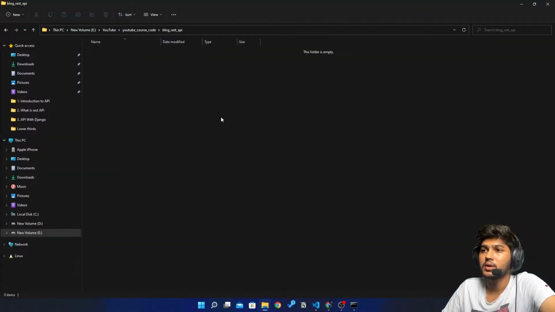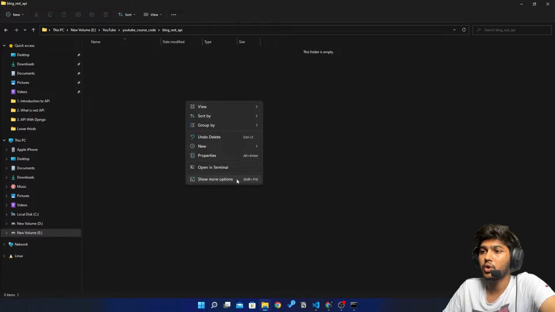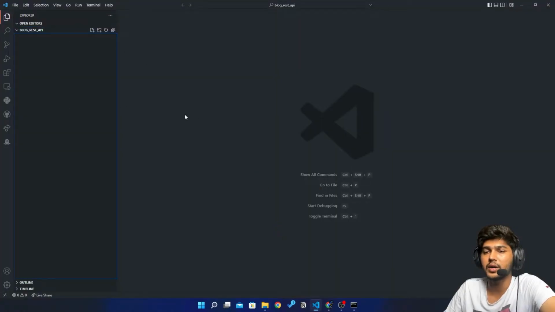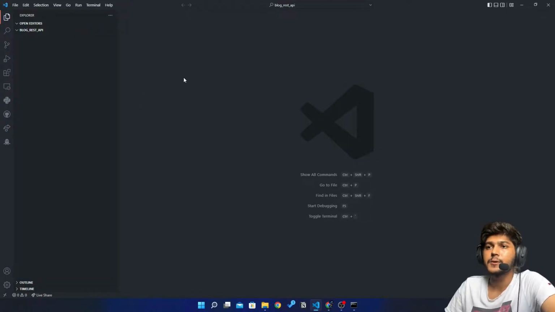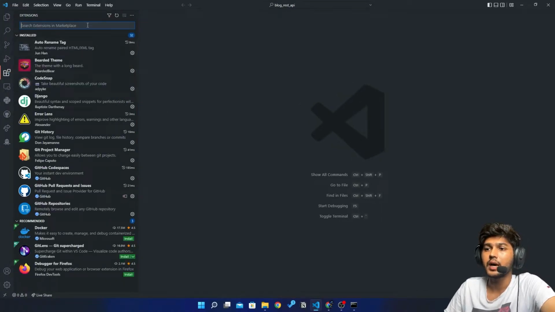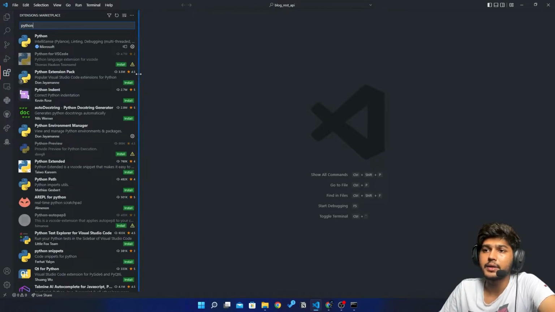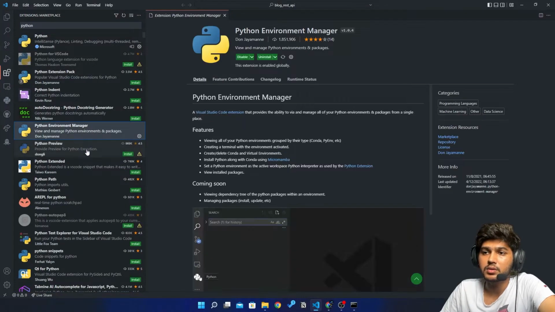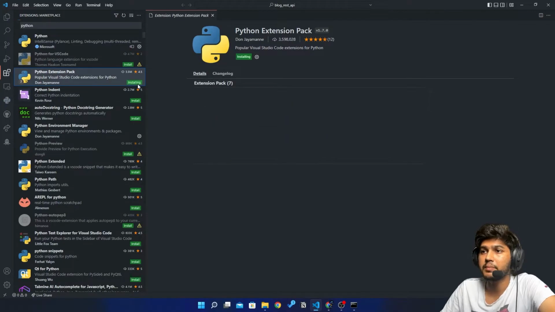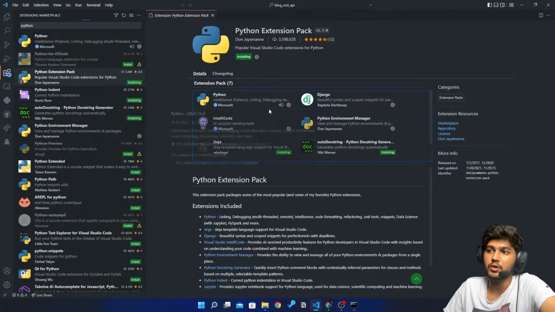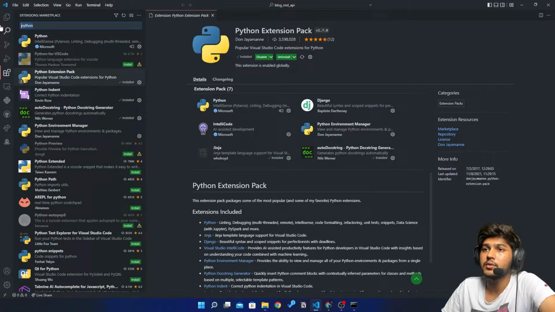Another thing is, if you right click and click on more options, and you have Windows 11, then you will see one option here that says open with VS Code. So you can use that option too. All right, so after doing this, come to the extensions section. Now here I will say Python, and here you need to install this Python extension pack. Just install this whole package. It is very useful for writing Python code. Then we have Rapid API.